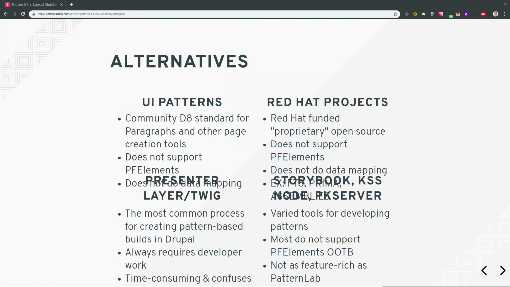Versus Patternkit, while there's less that ships out of the box with it, it's way more of, I can take my existing site and build a new page with all these new patterns and use all that same data without having to add schema, without having to add fields, without having to do different display configurations. It just works.